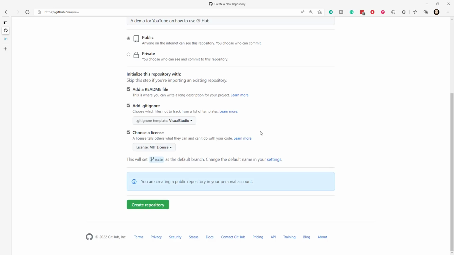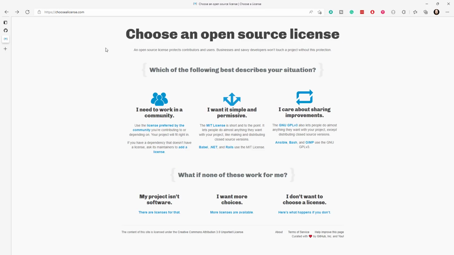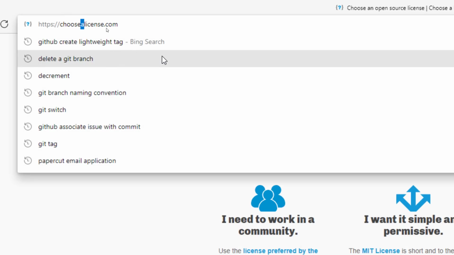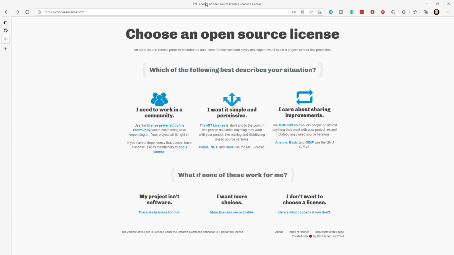Now you may say, well, Tim, how do you know which license to choose? Well, you could say learn more right here, or you can go to the site that GitHub maintains, which is choosealicense.com. Okay? And you can choose which license to use. And here we're going to choose based upon if you want simple and permissive, then it's the MIT license, short and to the point. It lets people do almost anything they want to your project.